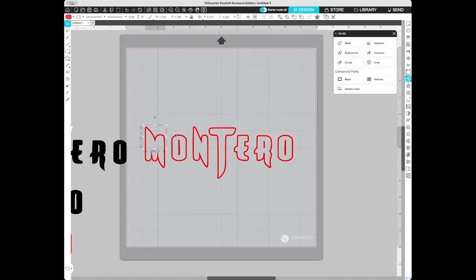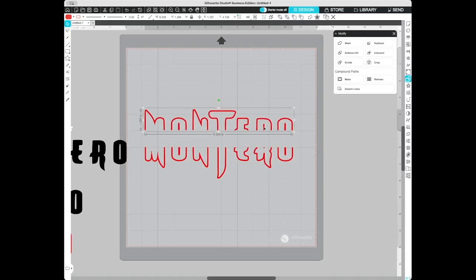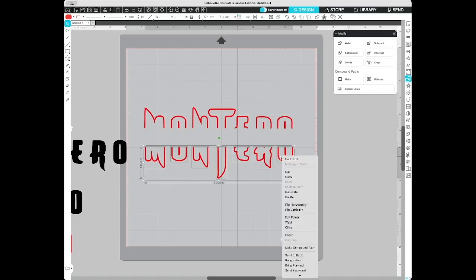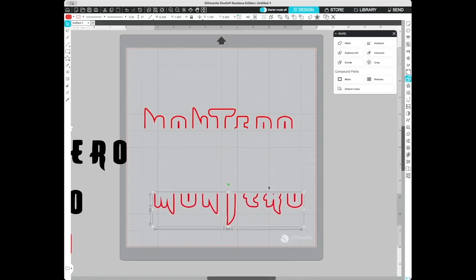So I'm going to highlight those. Make sure you get those pieces in the middle of the R and the O. And then I'm going to right click and I'm going to group. So now you can see we've got that. And obviously we need to do that on this one as well because we sliced that one. And we need to group that one. So now that is all one piece as well.